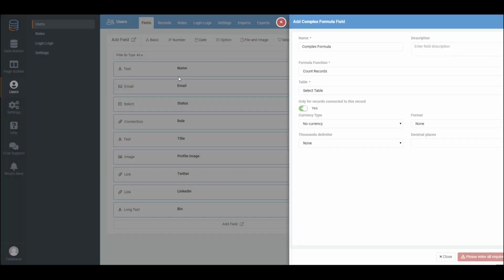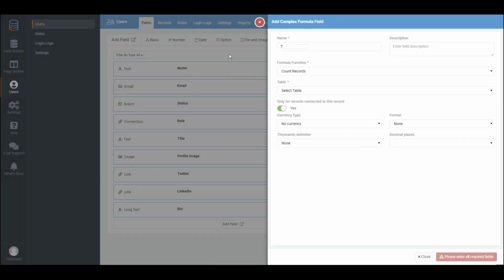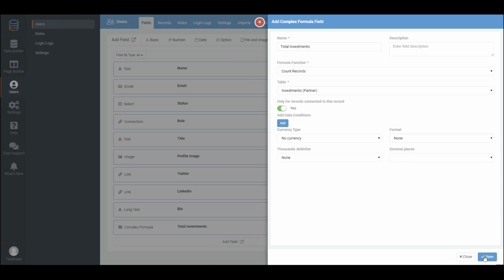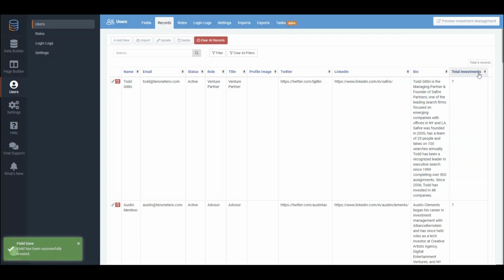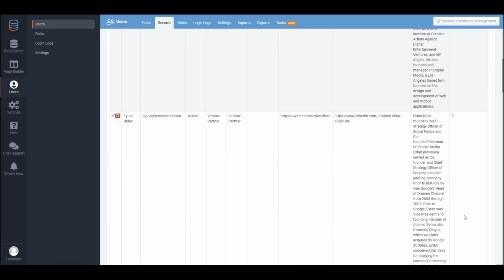And here I'm going to add a new field. I'm going to say count. And we want to say total investments. We want to count all the records from the investments that are connected to this partner. And we're going to just go ahead and click save. What that did is added a new column. And you can see here total investment, and it has a summary of 7 for all the investments.